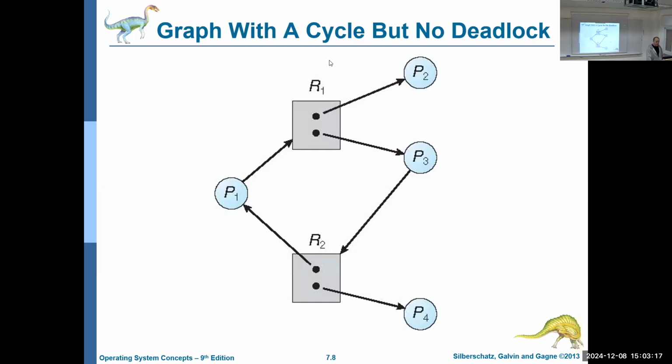Here's a graph with a cycle, but no deadlock. Look at this. Why is this no deadlock? Look, we have a cycle, the pointing is circular. Visually, we would detect it, and if our algorithm just checked for circularity, we would say it's a deadlock, but it's not a deadlock. Why? Because eventually P4 will finish, and then there'll be an extra instance.